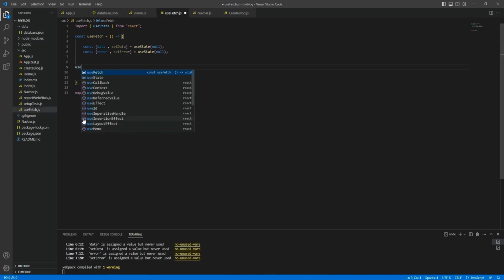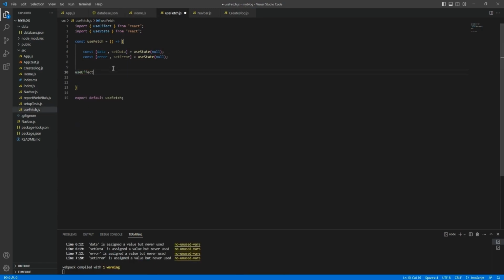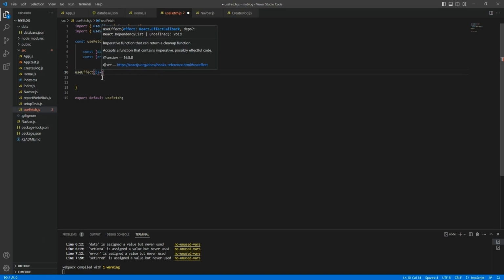Now we'll see the useEffect function. Imported it. The useEffect function is always the first one to be run in a component. So whenever we call the useFetch component, it will run useEffect first. That's why it's a great place to have our fetching code. Most of the applications you will see always have the fetching code inside the useEffect function. So let me write the fetching code right here.